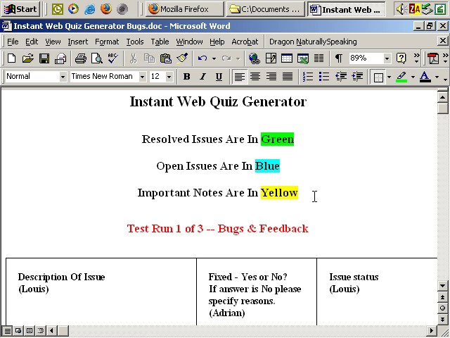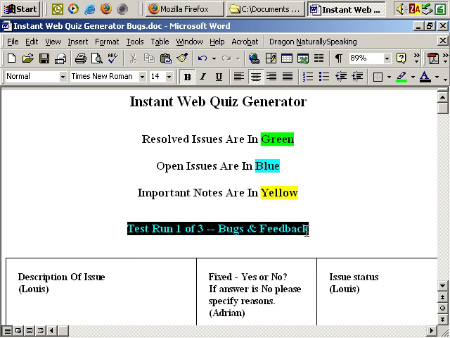One of the most important steps in the process when creating software is what's known as test runs, testing cycles. And I've created this Word document that I used when testing the Instant Web Quiz Generator. And as you can see, I aimed for 3 test runs.